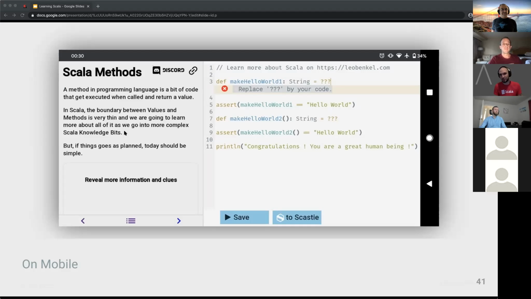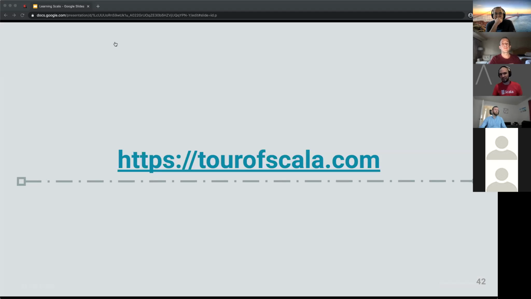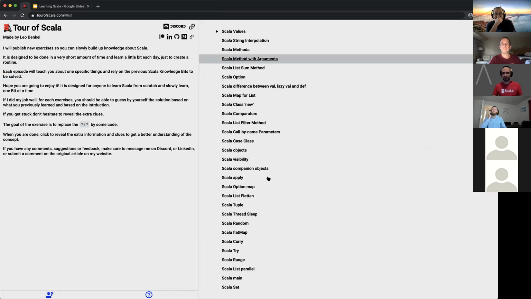That's the screenshot of my phone. You can literally do it in the train on your commute. And I can try to give a live demo. We'll see how that goes. So there you go, that's the website live.